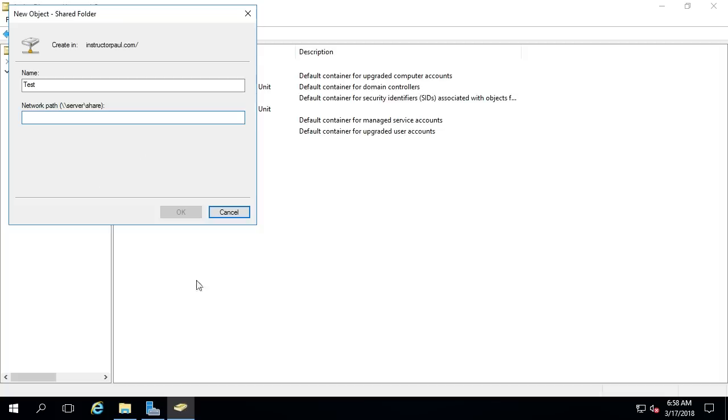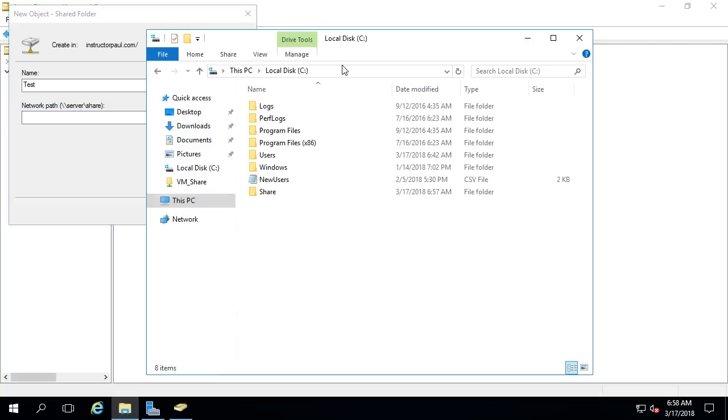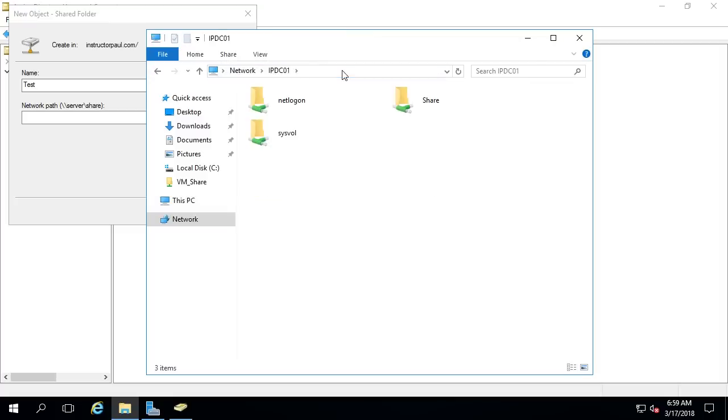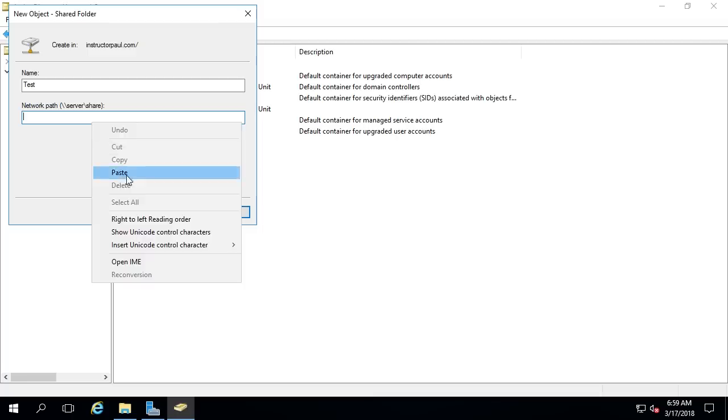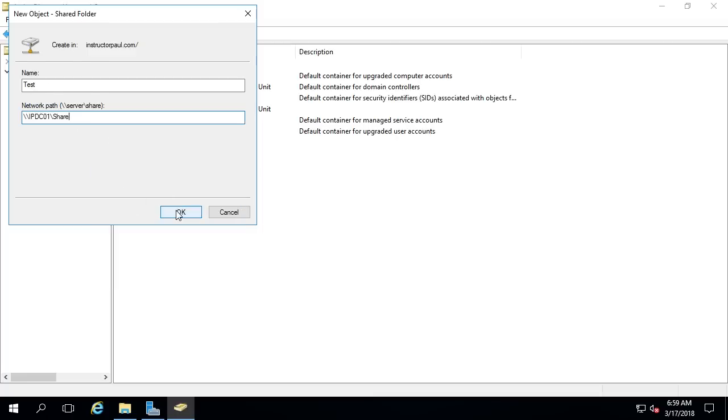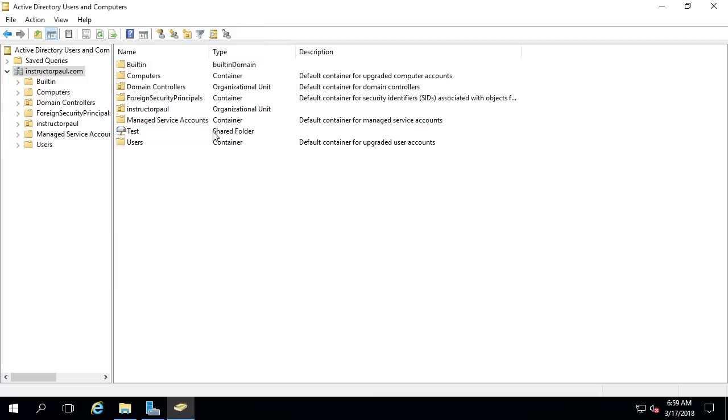So let's go ahead and type in the path of this share. If we go to // since we created that share, and we go to, I think it is IPDC01 / and press enter, we can see the share file is here. So if we open this folder, we can click up here in the address bar and copy the share, and we'll paste in the network path. Okay, so now we'll click OK, and now we have the shared folder published to our Active Directory domain.